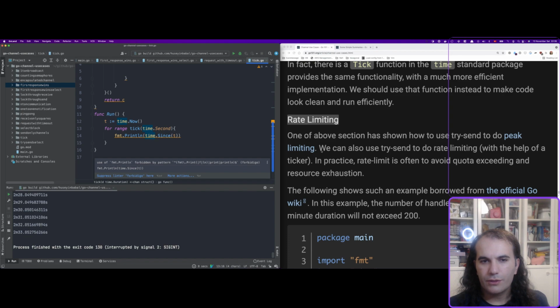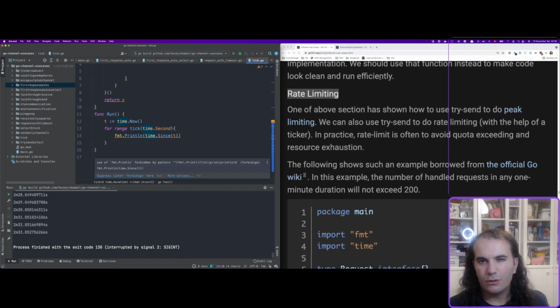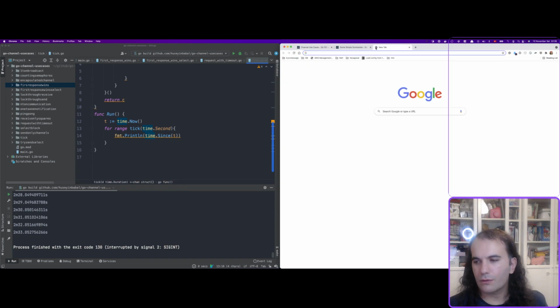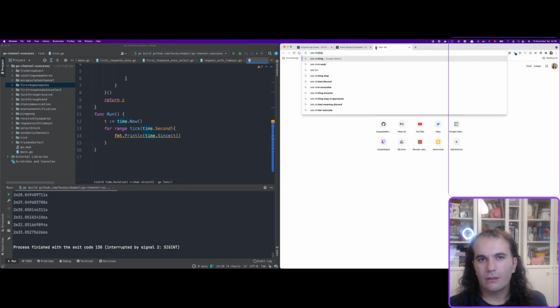Before jumping into the actual implementation, let's have a look at a couple of terms. The following shows such an example borrowed from the official Go wiki. Do you know what rate limiting is? First, maybe we can have a look. Rate limiting, let's check the wiki.